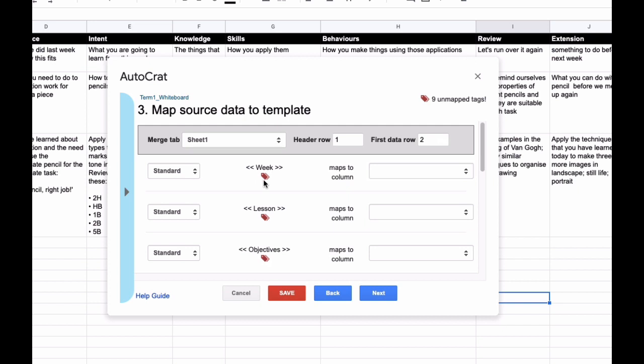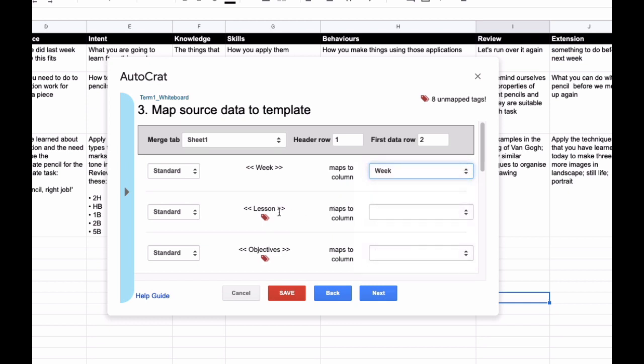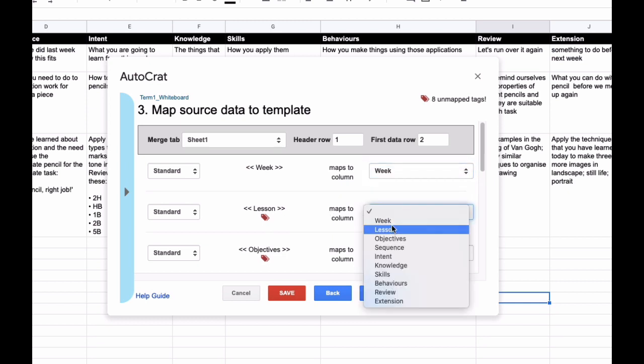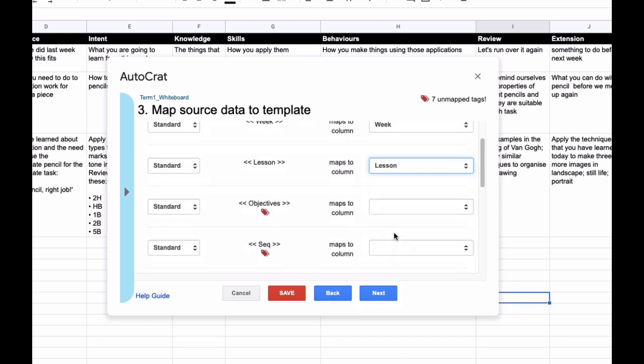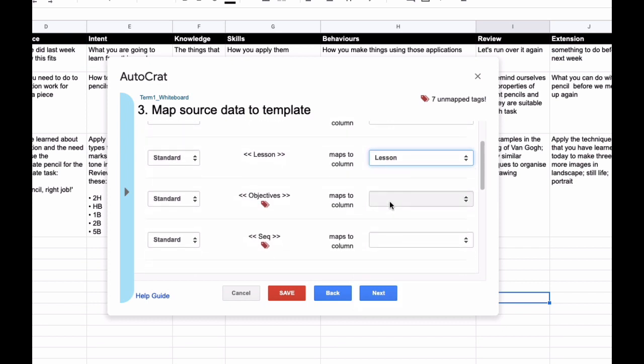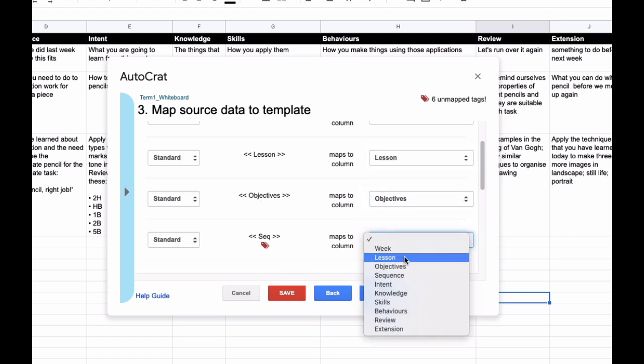So it says, in your template you've got a tag called week. What do you want to map it to? Well, I want to map it to week. Lesson, where do you want to map that? I want that to map to lesson, and this is why it's a really good idea to give your tags in your document and your columns similar names, so it's really easy for you to see which one it is.